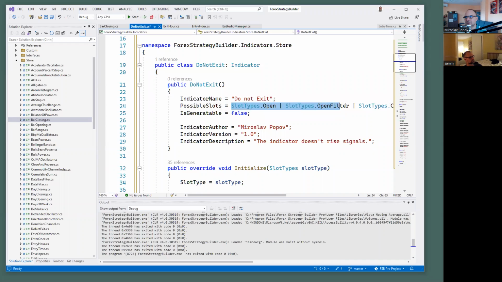And it can be only in close filter because it is in close filter. But listen, we can make it for FSB as a closing point and closing filter. Why not? No, okay, it is complicated. It's a little bit of complication. Use the same. Is generatable. This is a new option.